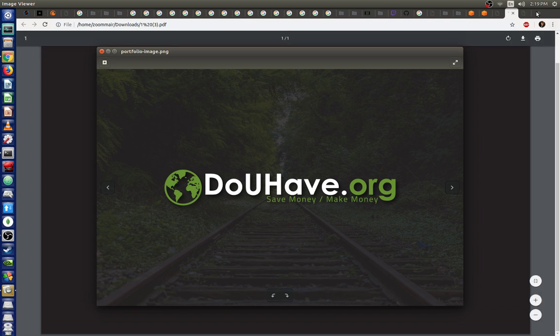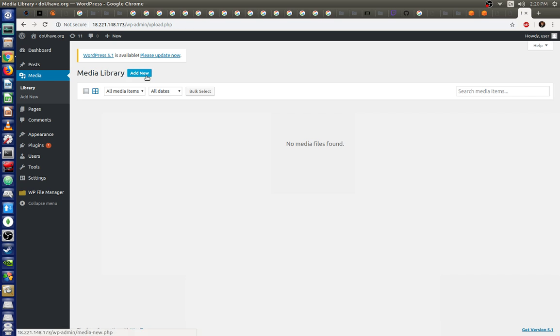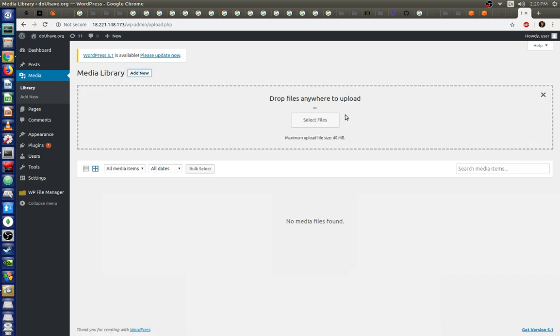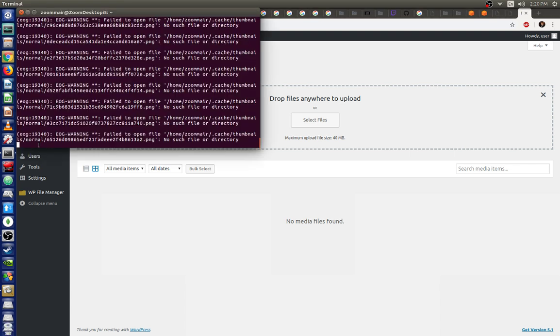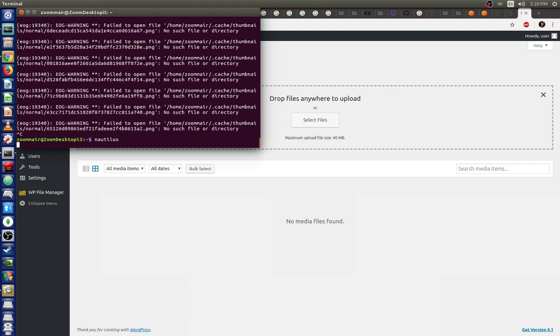So let's upload this portfolio image.png. We'll need to put this in the images here, in Media. So we're going to add new. We can drag and drop. Now, if Nautilus would just open, it's giving me issues here. I think I'm going to have to open up this console again. Oh shoot, it's giving me an error.